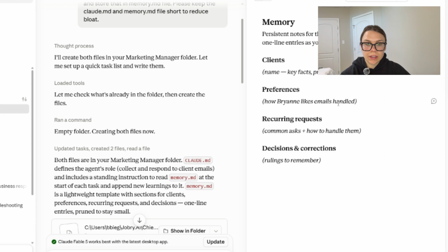Now the memory.md file, it says persistent notes for the marketing manager. And then it says one line entries as you learn, please go in and update those, and then get rid of stale items. So now you can see it actually has operationalized those 4 different components of what's going to be important that should be put into the memory file for future learning. And this is just going to enhance the outputs that we're going to get from this agent.